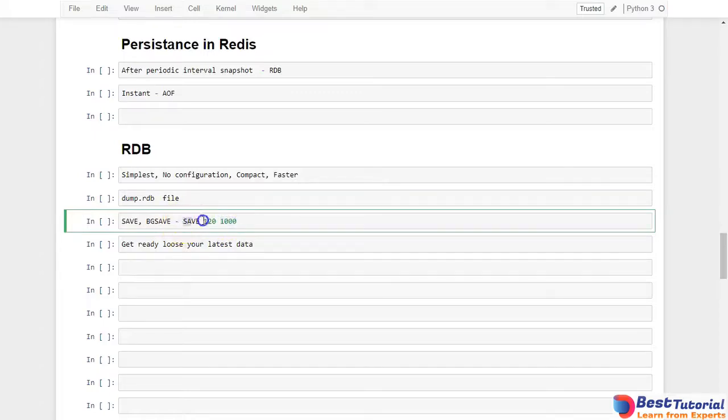So there are two more parameters Redis gives along with the save and bgsave command. The first is the seconds, after every periodic interval you want to take a snapshot. The second parameter says take a snapshot after every 120 seconds, provided 1000 keys or any 1000 modifications have been made to the server, then only take a snapshot, otherwise don't.